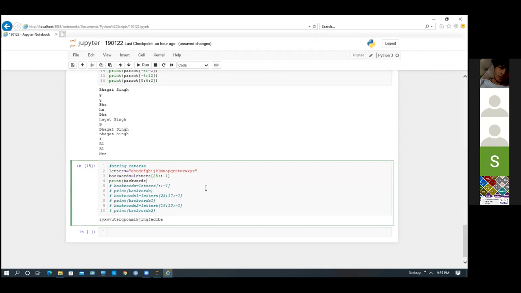Sir, why 2 colons, sir? Because here we are not cutting the string. So it will take from last position to whole, and then it will take a step of -1, means 1, 1, 1, 1. It won't jump. So up to -1, because 25 to -1 becomes what? 26 elements, right? Yes, sir. 25, 24. So that's why we are writing -1.